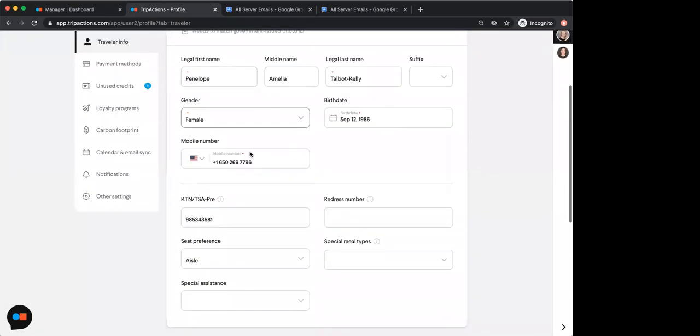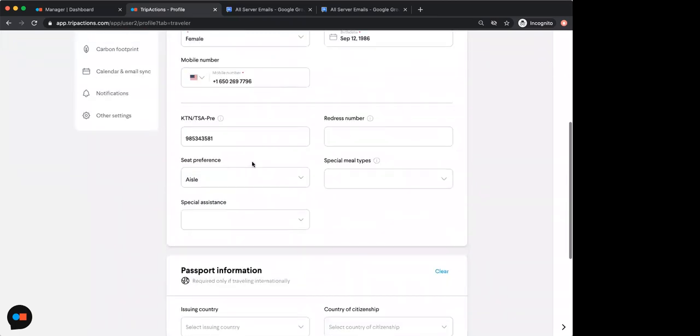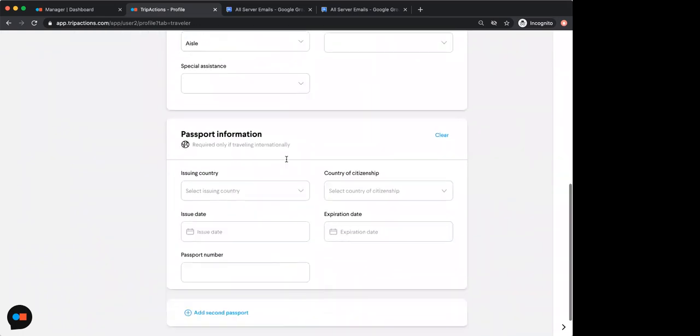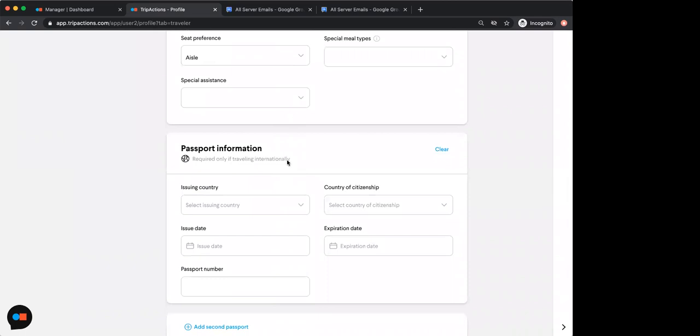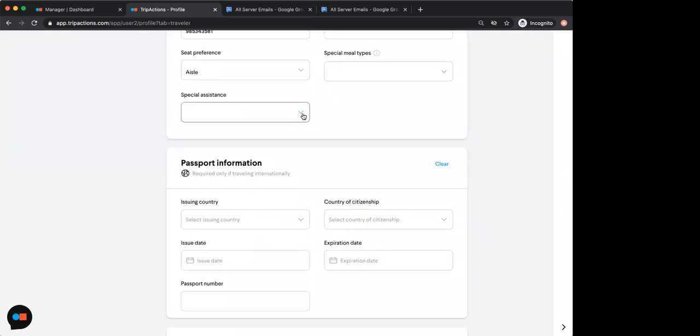So you can see some information that we ask for here in terms of passport information. If you're traveling to the USA, you may have a TSA pre-check number. You can add a second passport, and we also have preferences that you can set, which is really nice. So for me, I always prefer an aisle and vegetarian if I can get it. And so if I ever forget to select those options, the system will try to automatically assign it based on what I've selected as my preference.